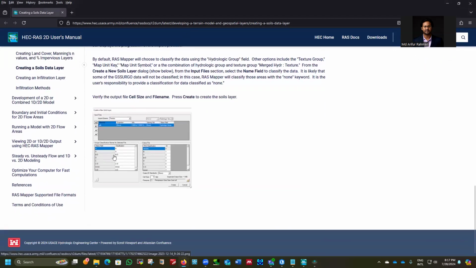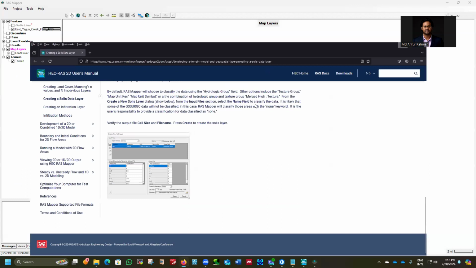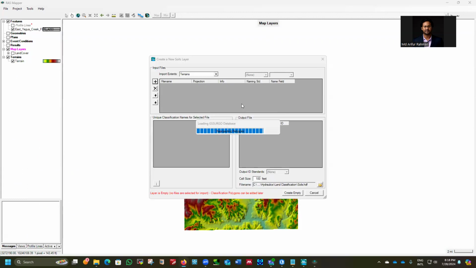If you go to the HEC-RAS 2D manual, it will load something like this. And if there is any missing data, we'll use no data as before, and I'll change the cell size to 10 feet, similar to the land use data. Then I'll create it, and it will create one, and then I'll show you the next step, how to create the infiltration layer, in the next video.